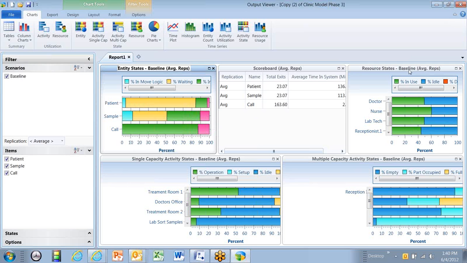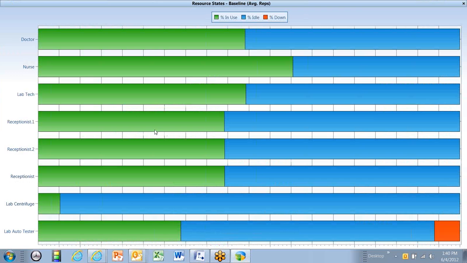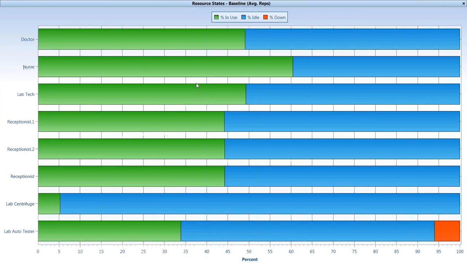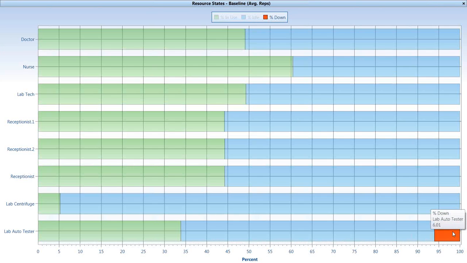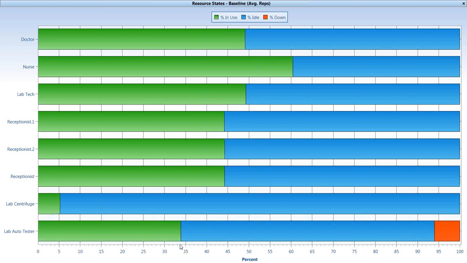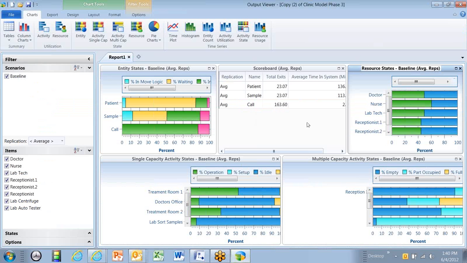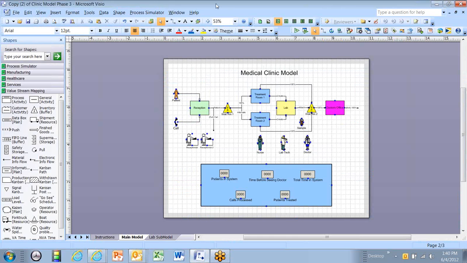We can look at resource states. How busy are our resources? So this would tell us that our nurses are the busiest right now. We must have had some downtime we defined for our tester, but in general our tester is only like 34% busy for the auto tester for the lab. So there's a lot of different types of analyses we can do with this.